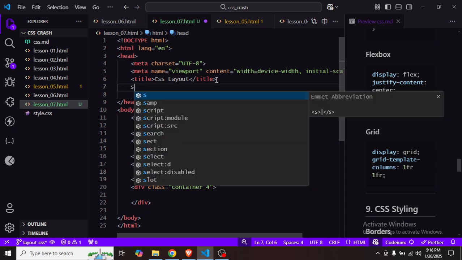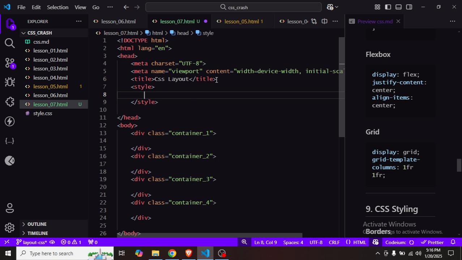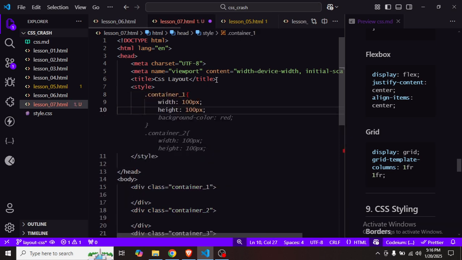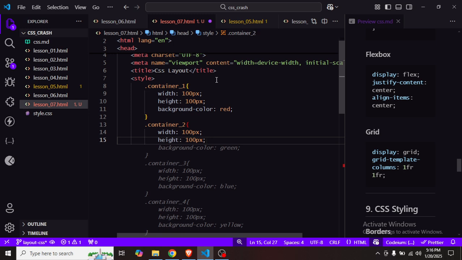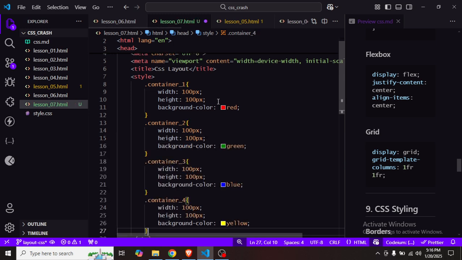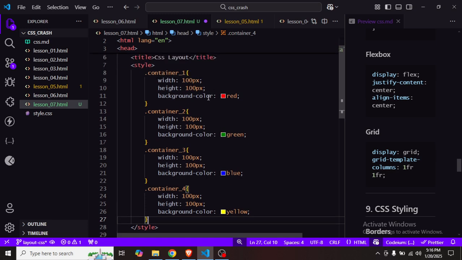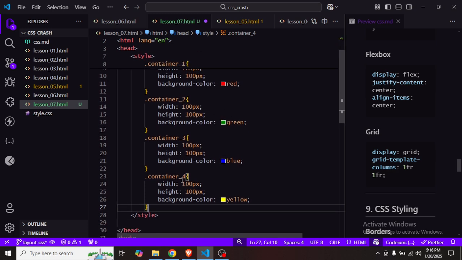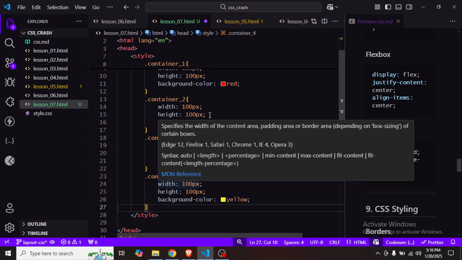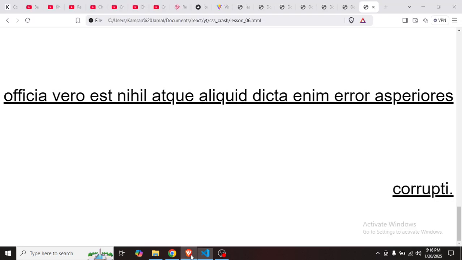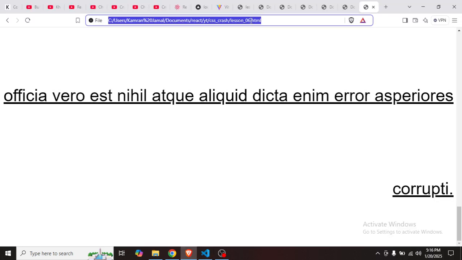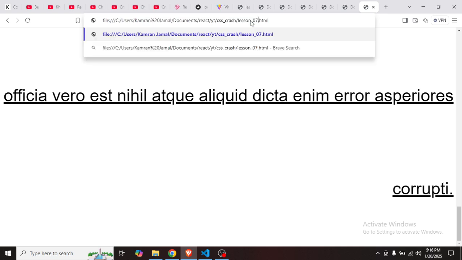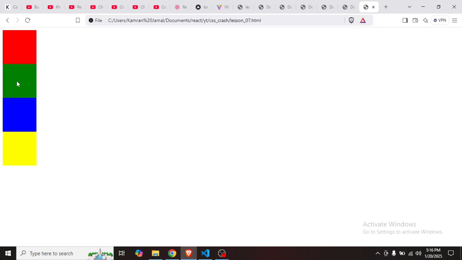Here I'm going to open a style tag, and for container 1 I'm going with background of red, and for container 2 green, and container 3 blue and container 4 yellow, and the width and height for all of these are 100 pixels. Okay, now let me open this file here, lesson 7. Okay, now you can see it is in this way.